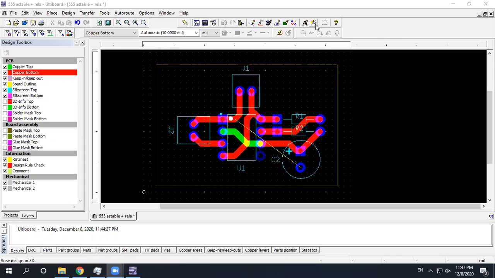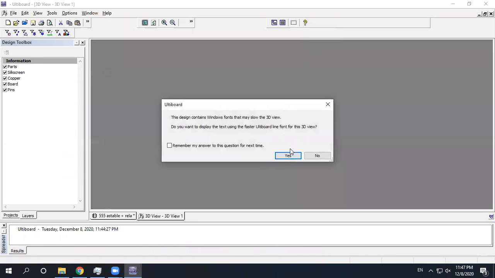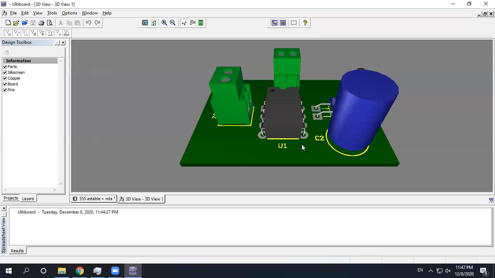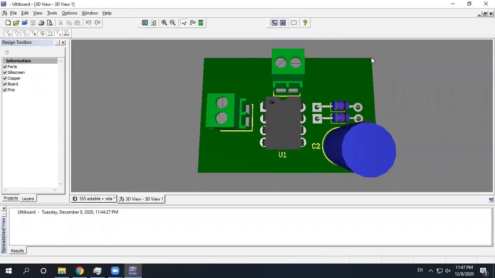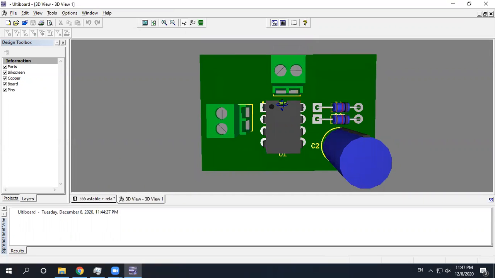So, if we see in the 3D view of this board, then we can easily see that this board has square corners and in your hands. So, a good shape would be to have round corners at the edges, and I will show you how to do that.